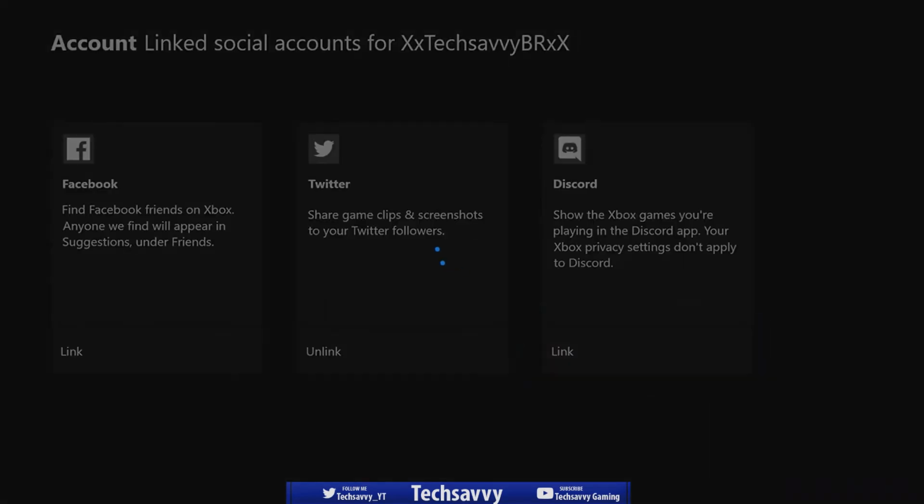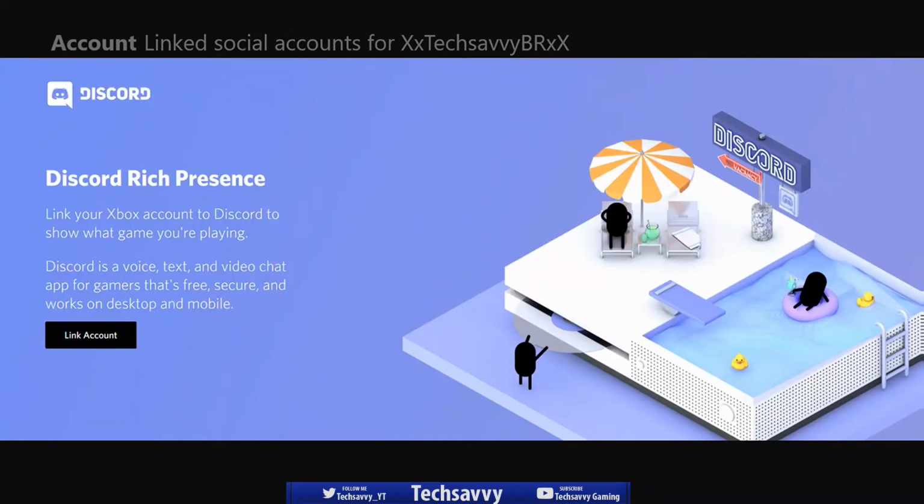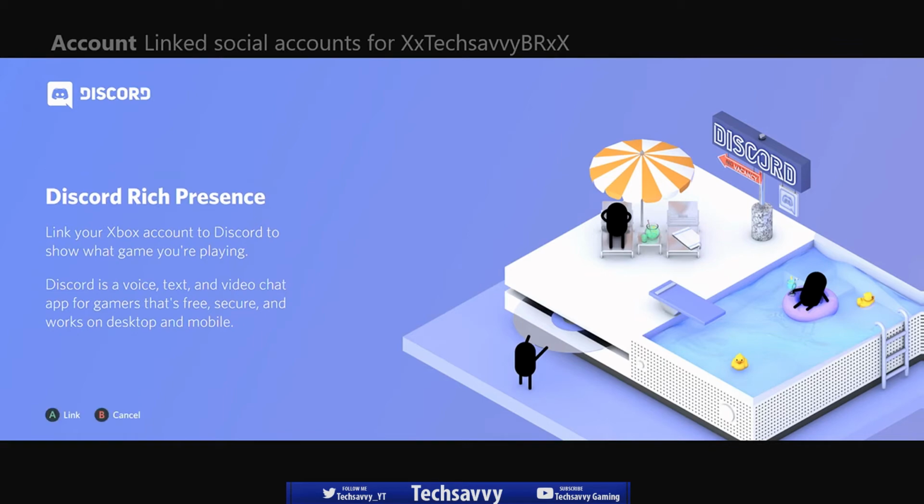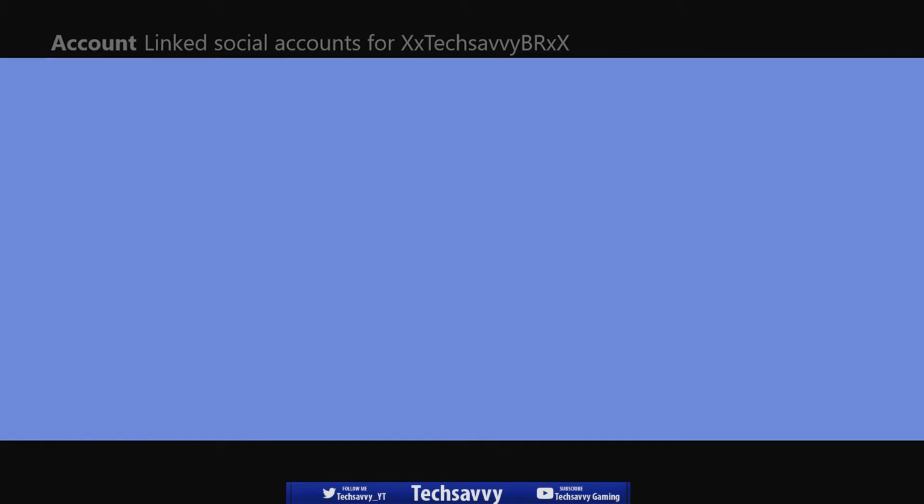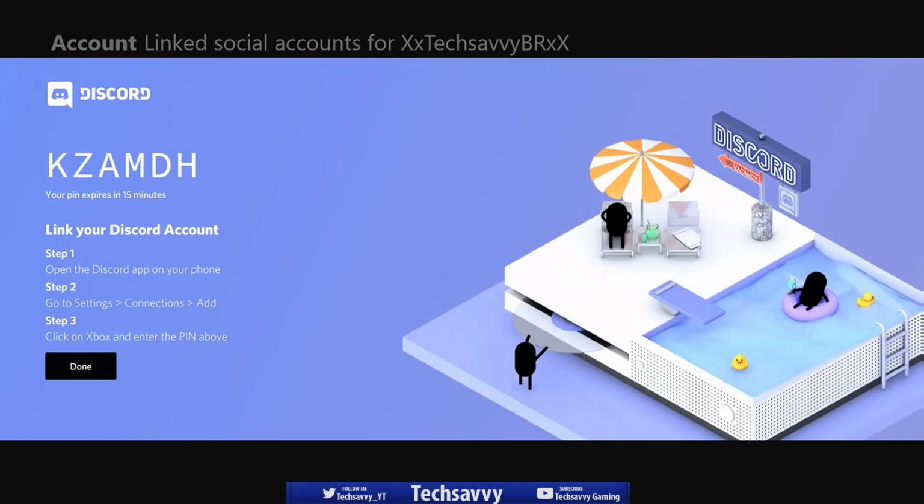You have to put a code in, so hit link. Discord rich presence. Link your Xbox account to Discord to show what game you're playing. Discord is a voice, text, and video chat app for gamers that's free, secure, and works on desktop and mobile. And link it, and there it is. You get a code and then a PIN number. It says right there, open the Discord app on your phone, number one. So if anyone asks why it's not on the app on the PC, I'm assuming the update hasn't arrived yet, because it says step one, phone. So I'm gonna jump over to my phone and I'll be right back.